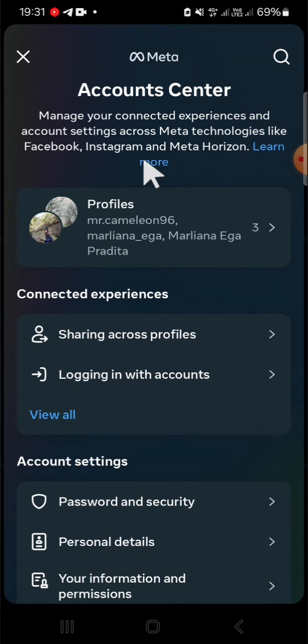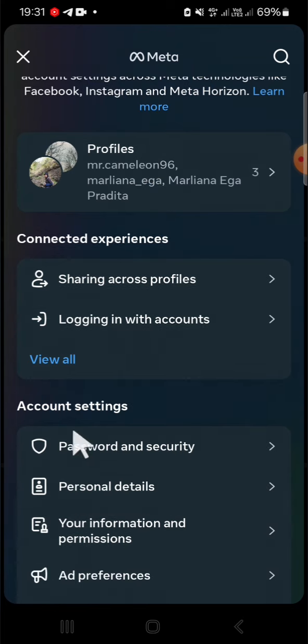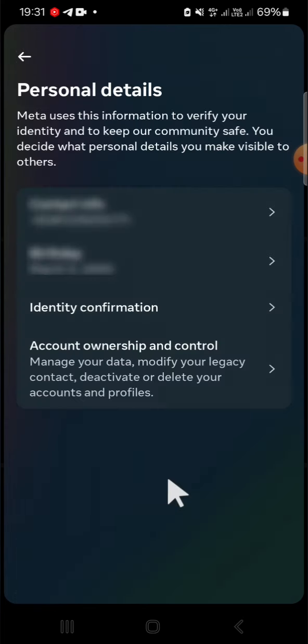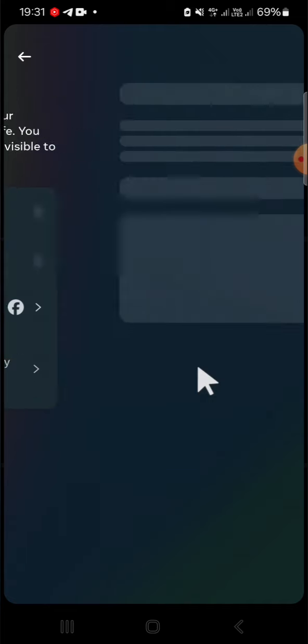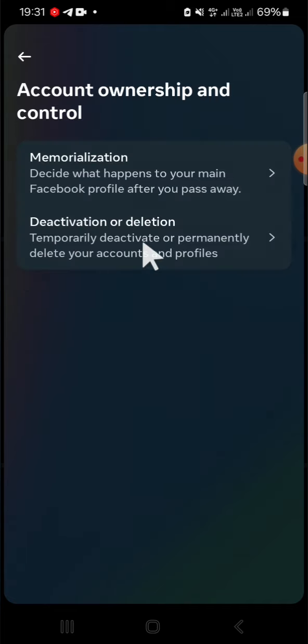And after that, we have to select Personal Details. Then you have to select Account Ownership and Control and click on Deactivation or Deletion.